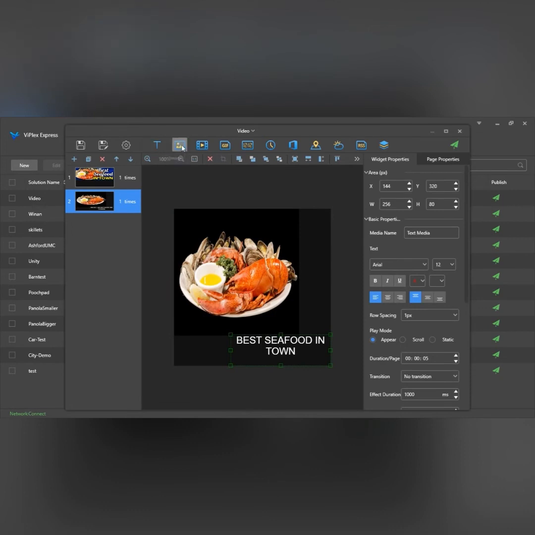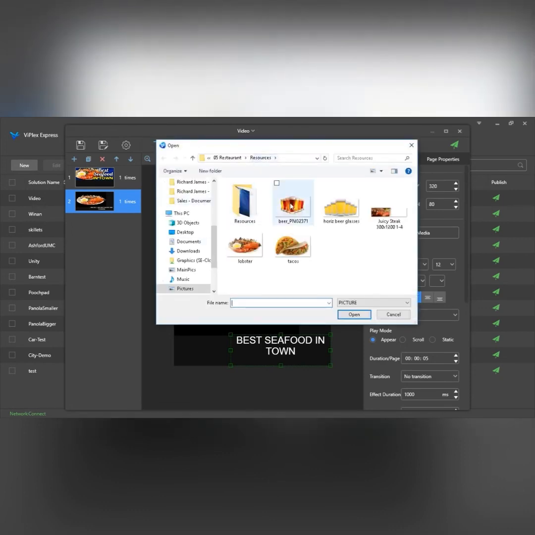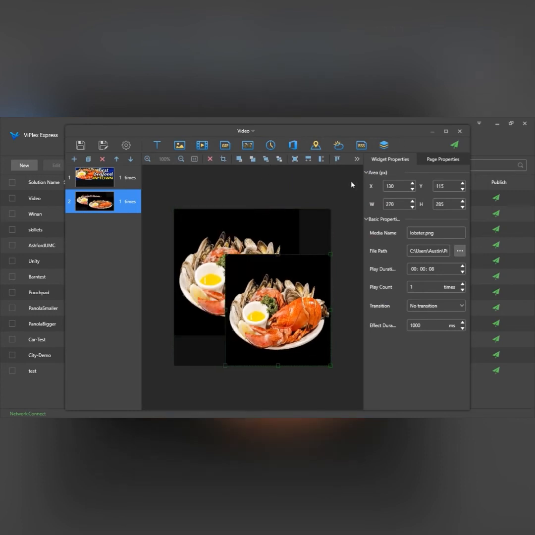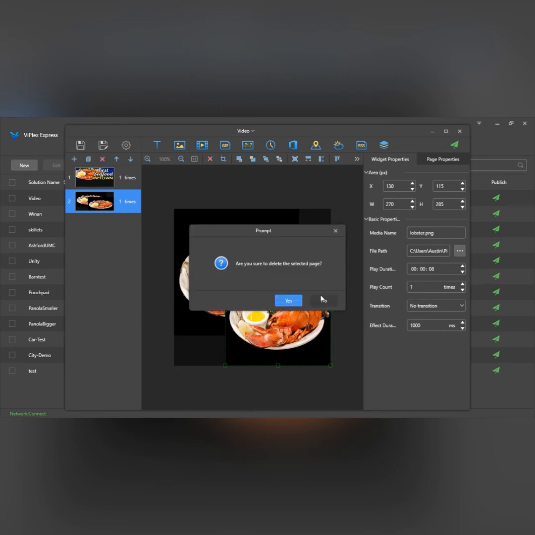And because the lobster does not have transparency on it, I will actually not be able to layer it with a background image. Yeah, this lobster does not have transparency either, so that's not going to work. Let me delete the image.